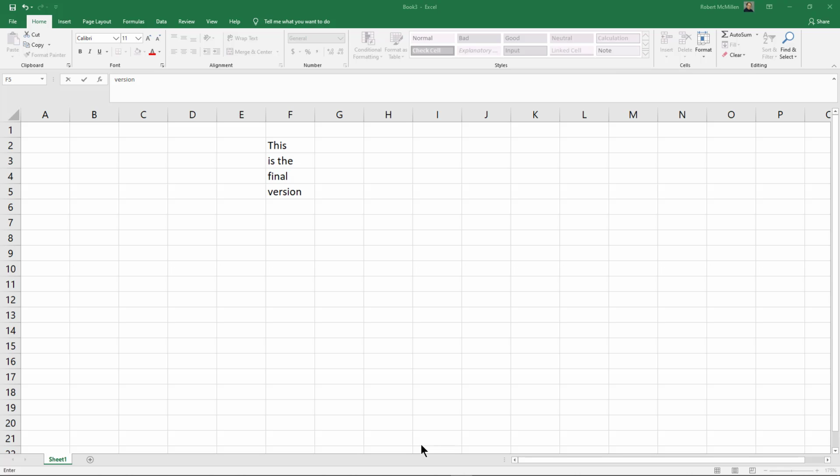I'm in Microsoft Excel, and what I want to do is mark this particular version of an Excel workbook as the final version. So we can pretend that all of the changes have been made and everything has been approved, and now we want to say this is the final version.